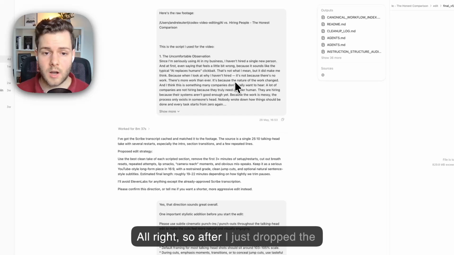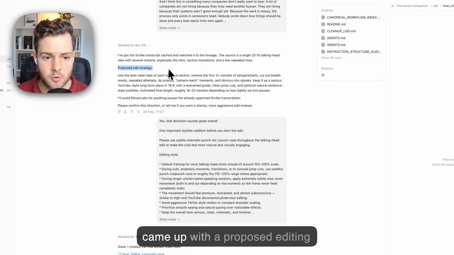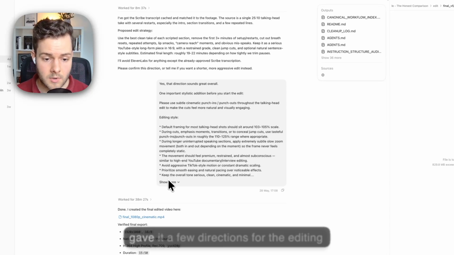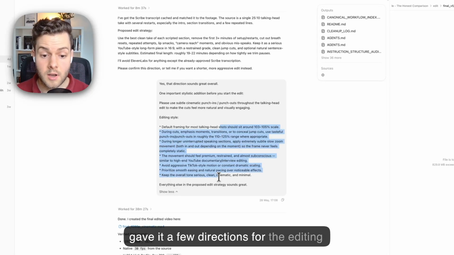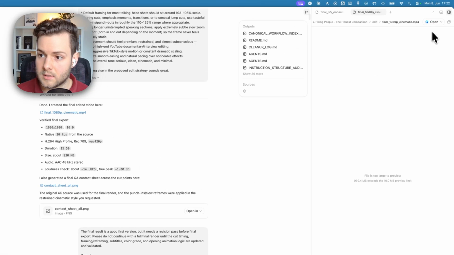So that's one of the things I wanted to do with the AI in the editing process. All right, so after I just dropped the raw footage into the folder, the AI came up with a proposed editing strategy. I basically approved of that, gave it a few directions for the editing style, and then it came up with this right here.